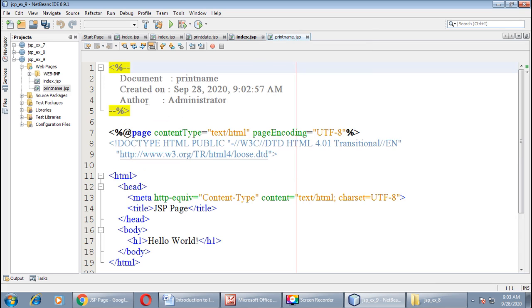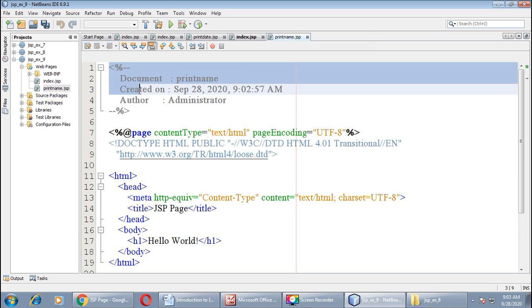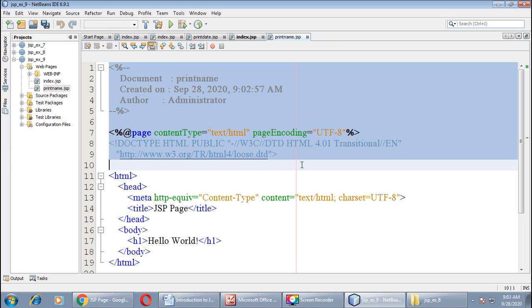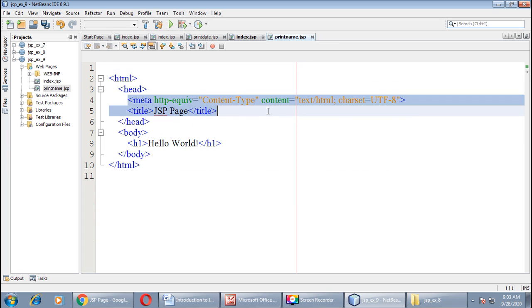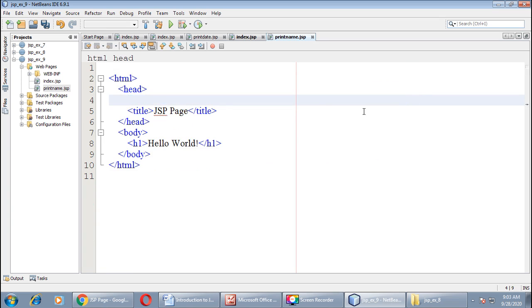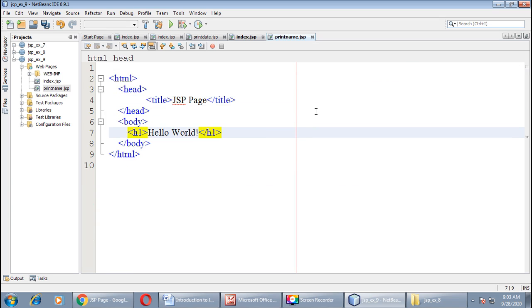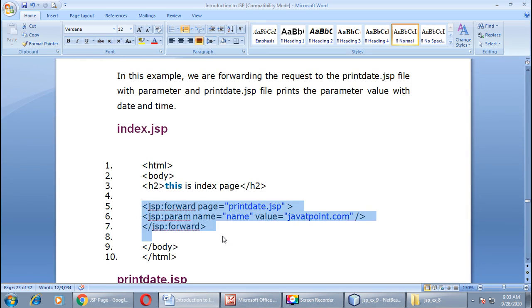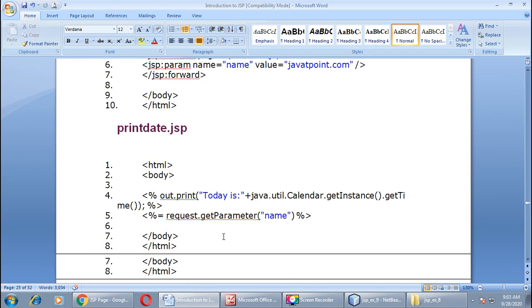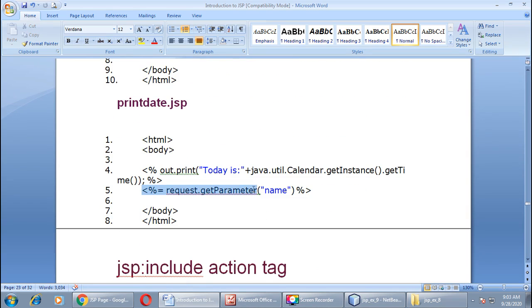Switch back to your page. We'll remove line number 1 to 9 and this one also. Now in the body tag you can print the value of the parameter which is defined in your index.jsp. Okay.